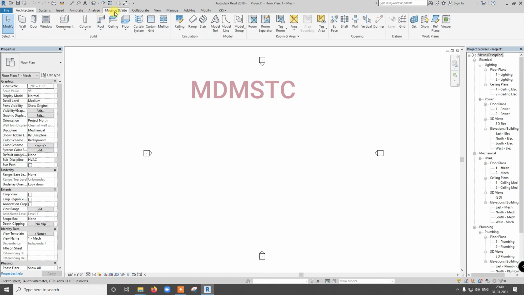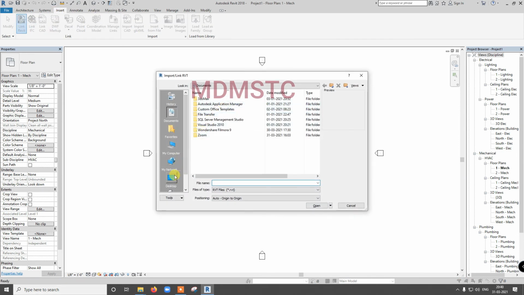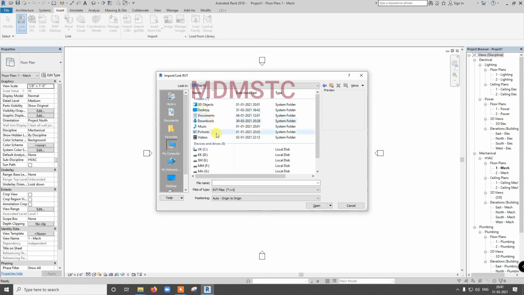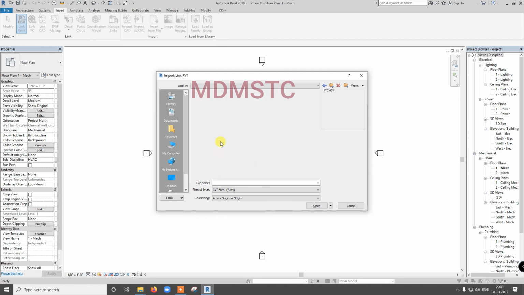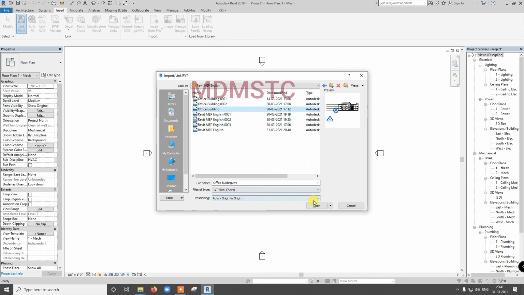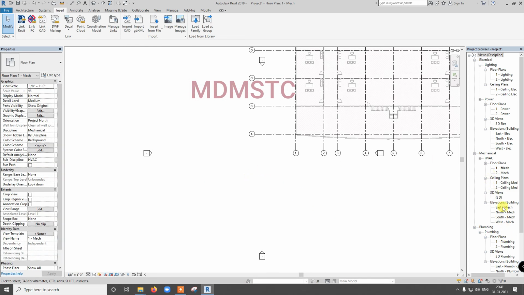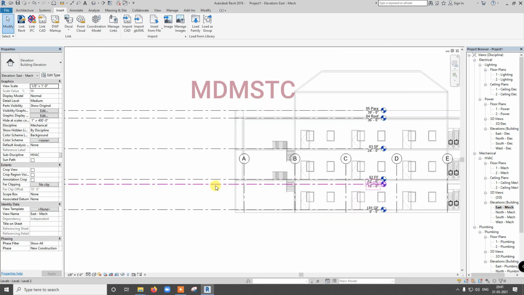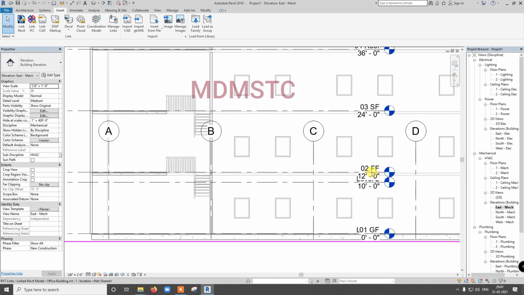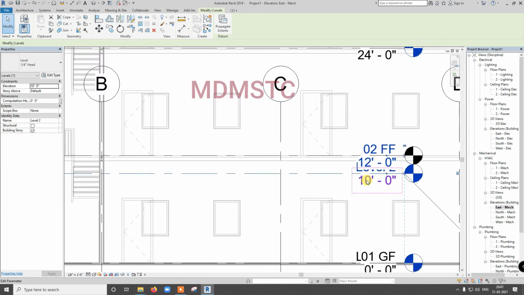I will insert link files, origin. Okay, so now I go for elevation. See this elevation, default elevation is at 10 feet, and in my linked file it is 12 feet. So select this and edit the dimension to 12 feet.